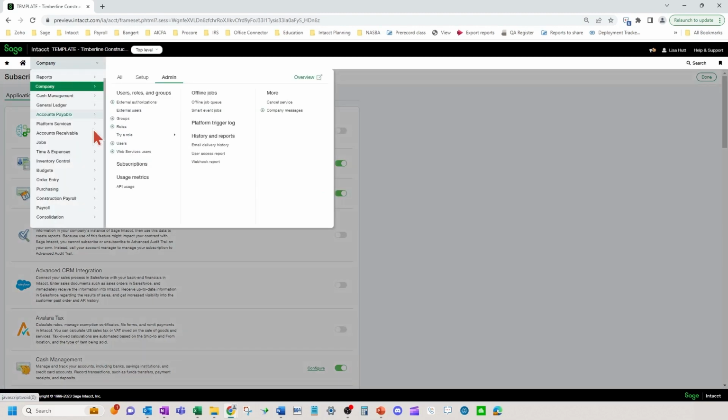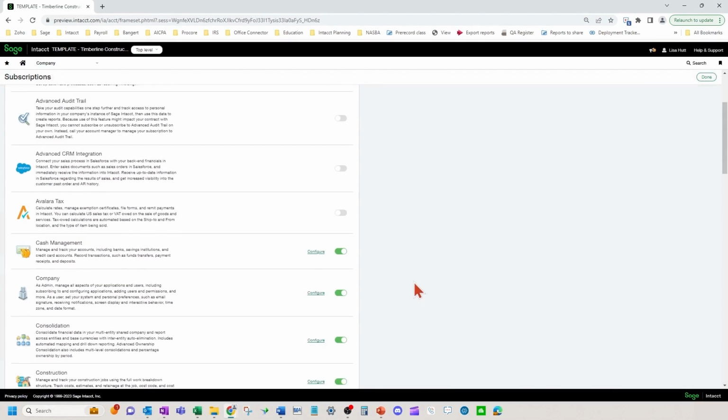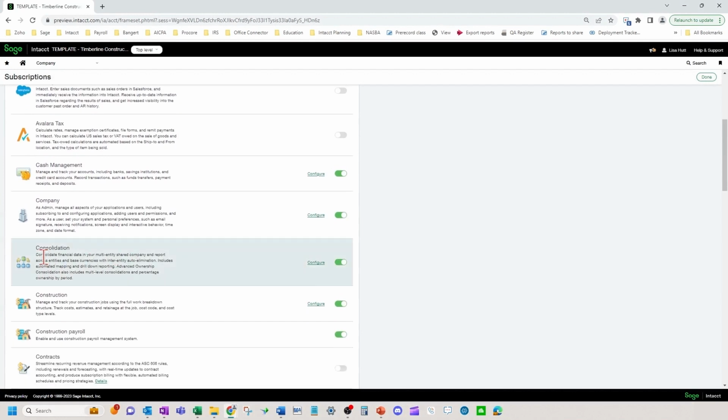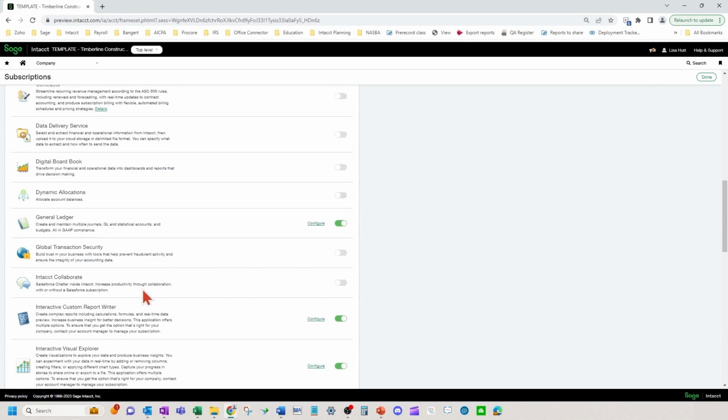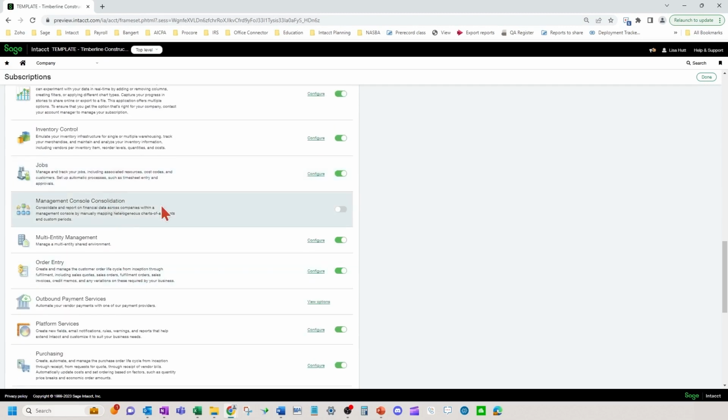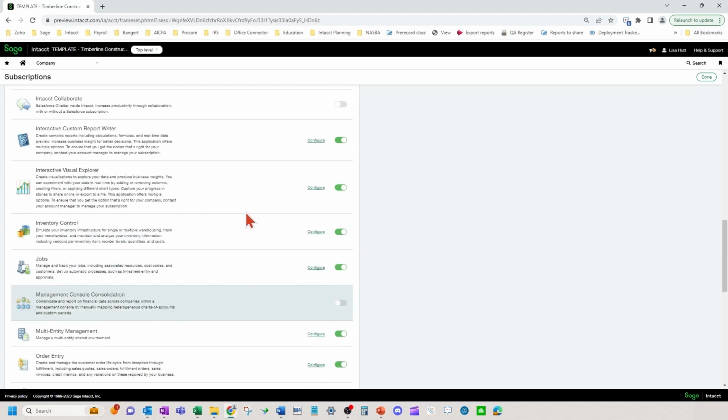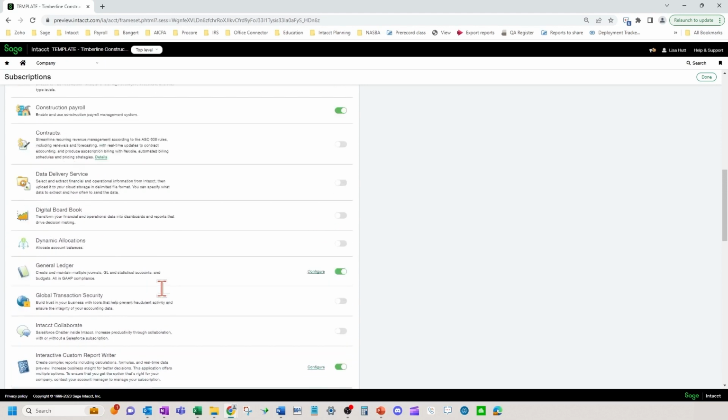So company subscriptions, you're going to notice a change here in your subscriptions. So it used to say global consolidation here. Now it's just going to say consolidation. Okay. And then the management console consolidation that I was talking about as well, that is down here separately listed. Okay. For that multiple different chart of accounts kind of scenario. Okay. Rarely used, the management console.